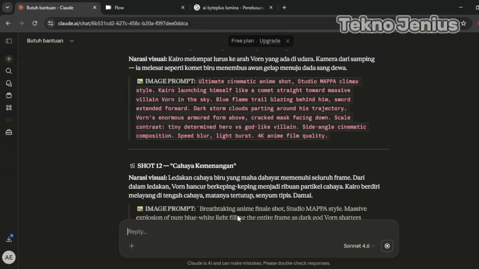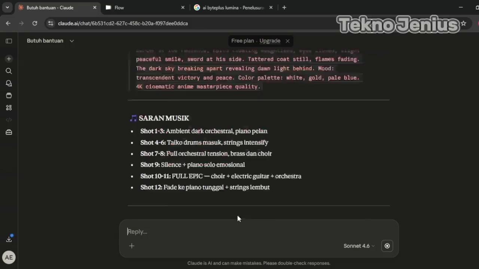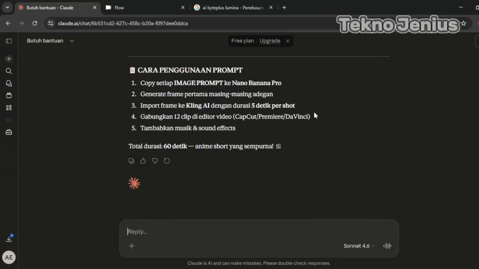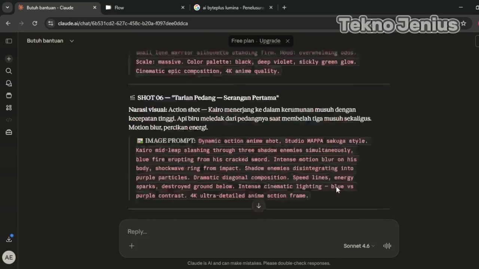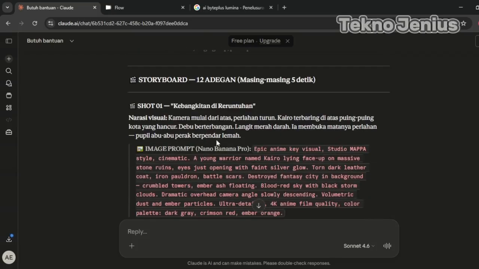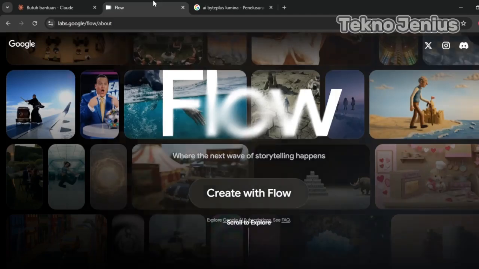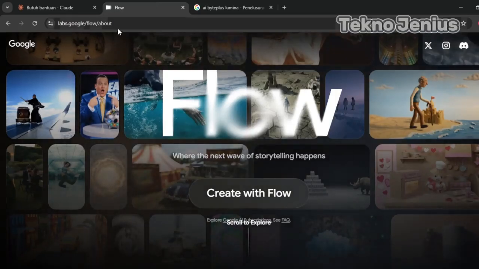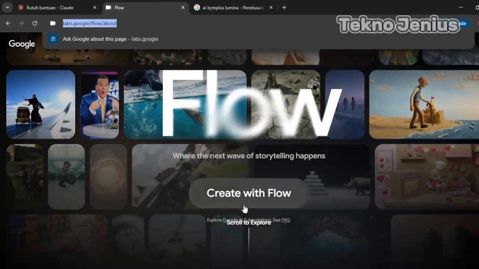Alright guys, here's the result. It matches what I requested earlier. 12-shot scenes, complete with image generation prompts and video prompts. The next step is to create images using the prompts provided by Claude.